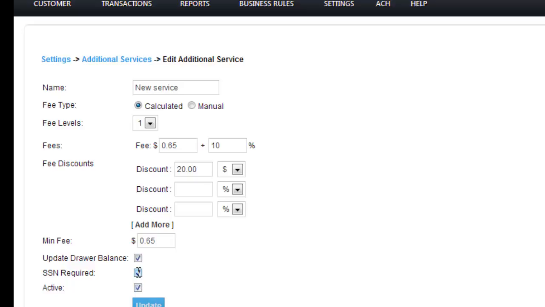The next field is very straightforward, Social Security number required. If you would like the number to be required, check the box. If no, uncheck it. And the next important thing is if you want this additional service to even be used by your software, make sure that it's checked and it's active. If you don't want to use it for some reason, deactivate it. Maybe you'll use it again in a month or so. But for now, we're going to keep it active because we plan on using it soon.